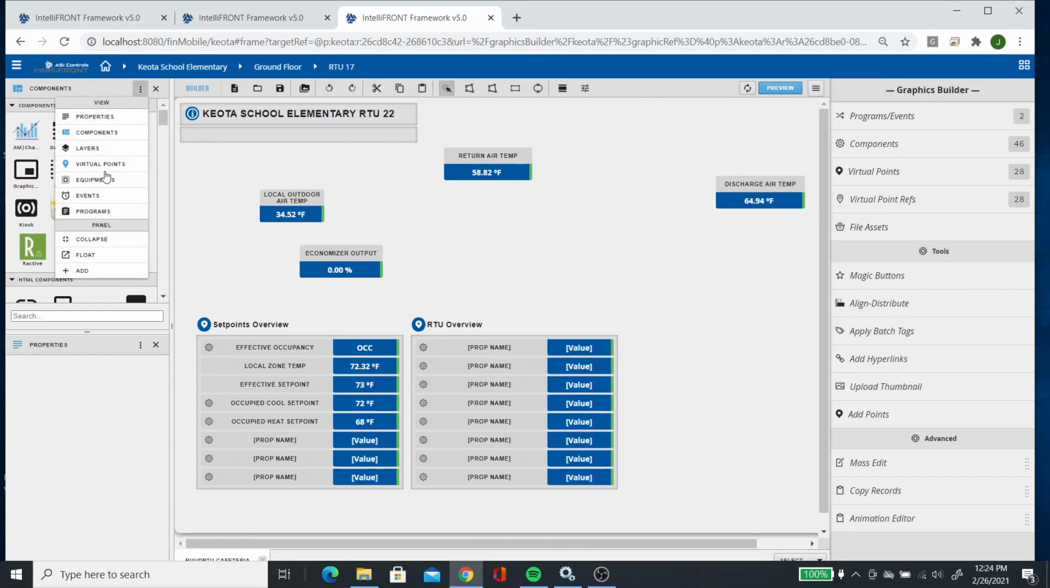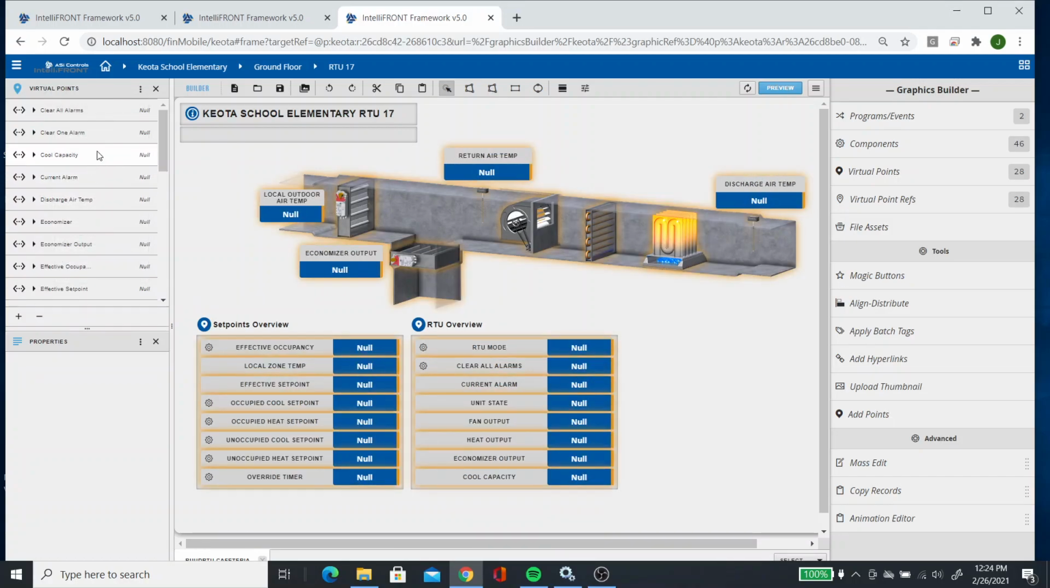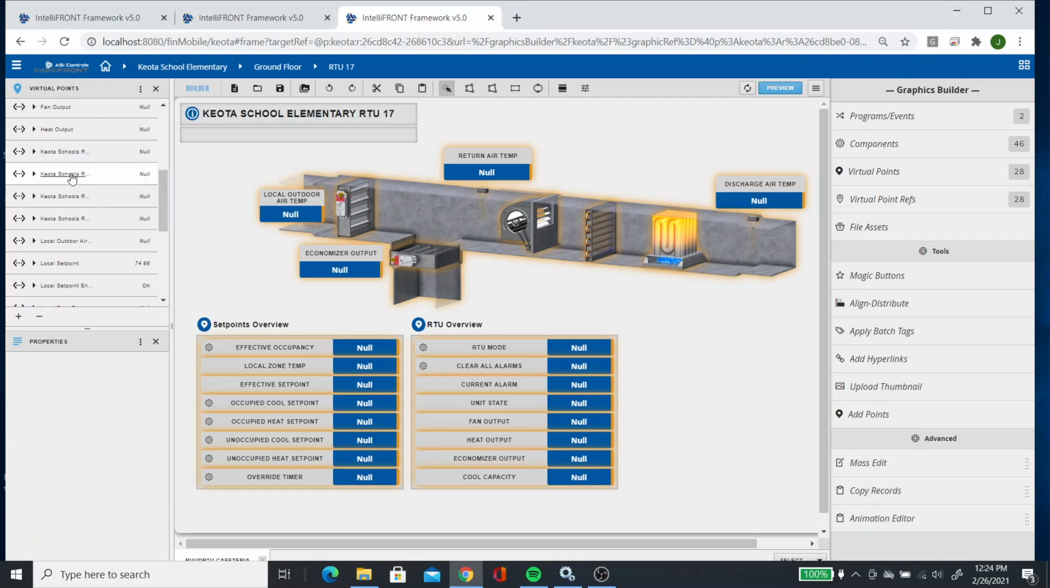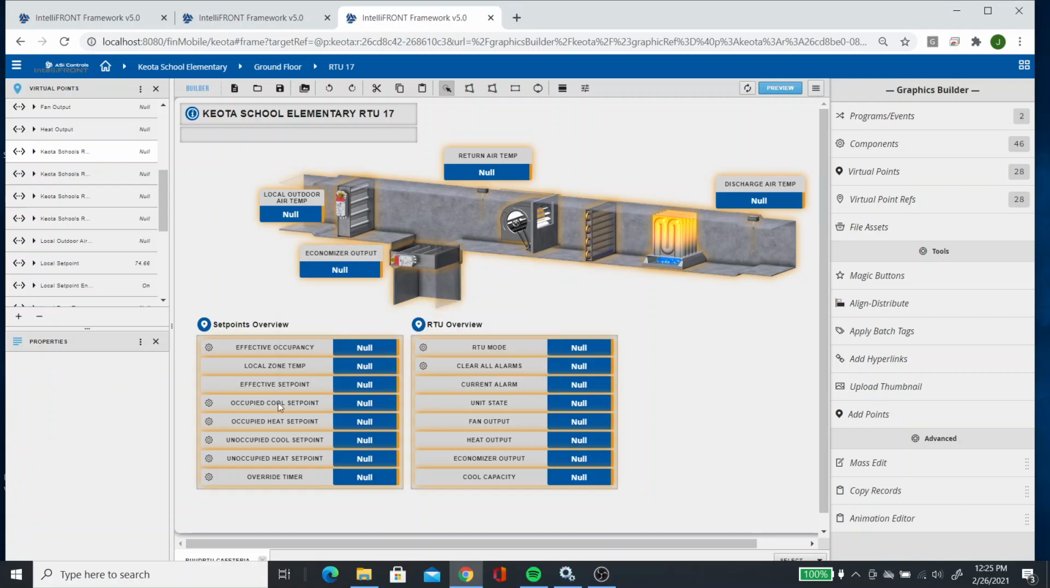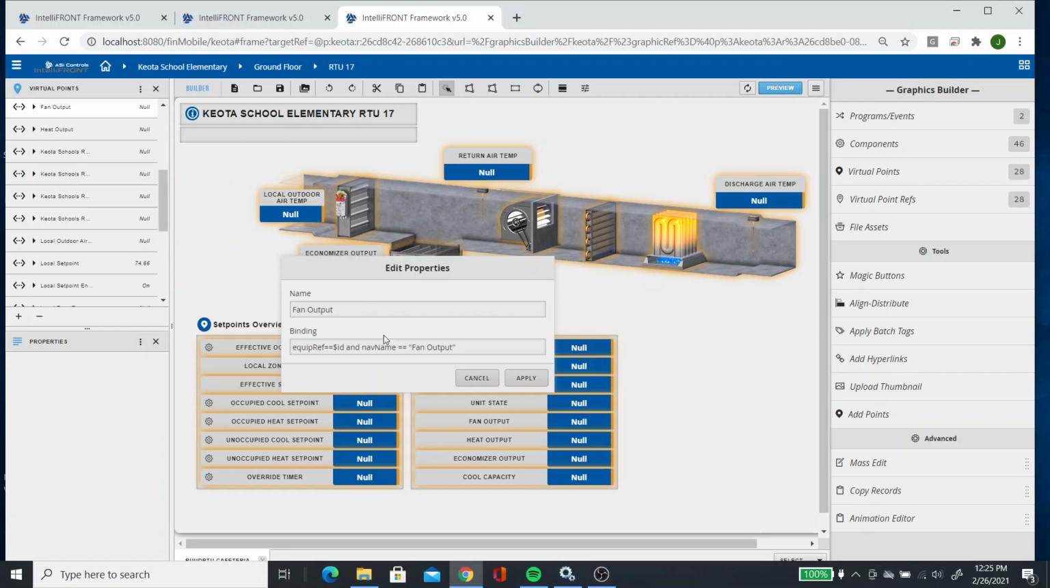I just want to show you in the virtual points what I'm talking about. So if you look at these ones here, these 4 here, if you right click on them and hit edit, you can see that, for example, this one, occupied cool set point is tied to this specific ID. So these set points for unoccupied and occupied are tied to an absolute point ID in the database for RTU17. The rest of these, if you right click on them in the virtual points, you can see that they are running on nav name.